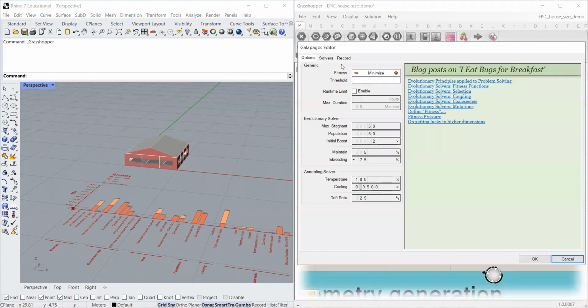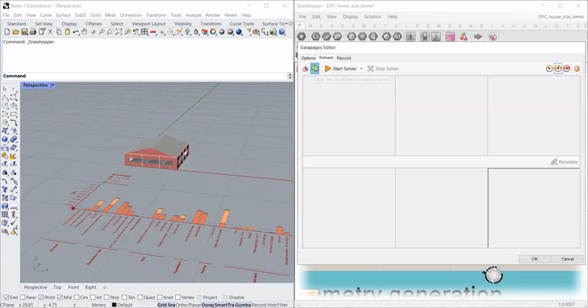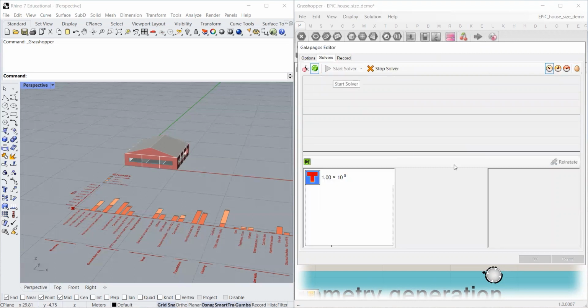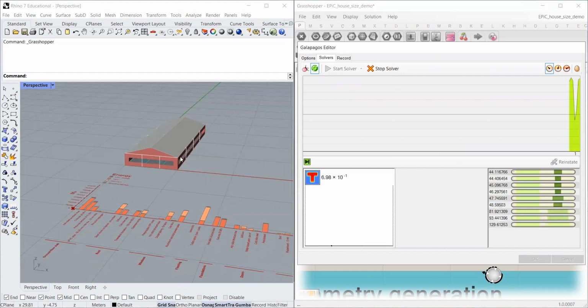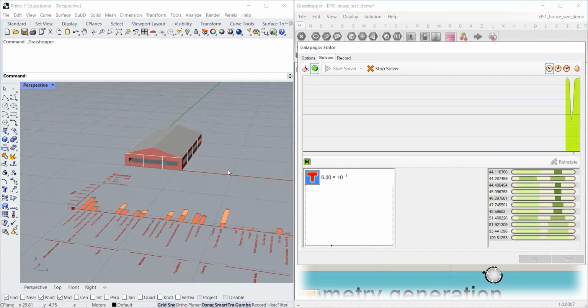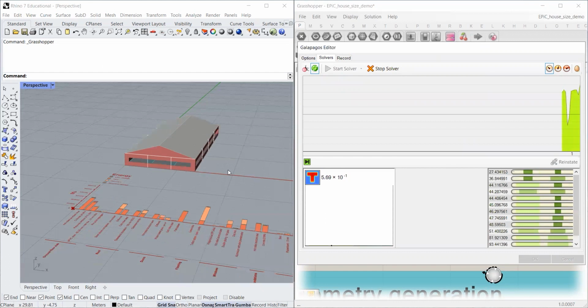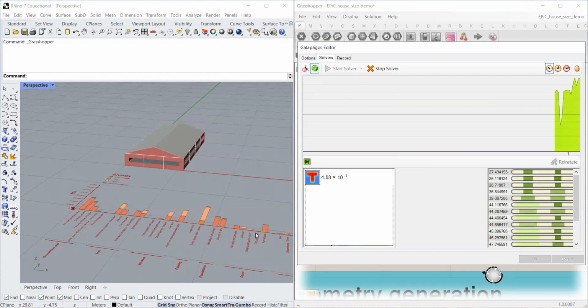You go to Galapagos, you say that you want to minimize that. We'll use simulated annealing solver over here. Let's show all the results, even if it's slower, just to demonstrate how that could work. If we start the solver over here, we're modifying just the widths and the depths of the building. And we can see directly how this is being modified here in the Rhino viewport. And we also see how this affects the breakdown of embodied energy directly as well.